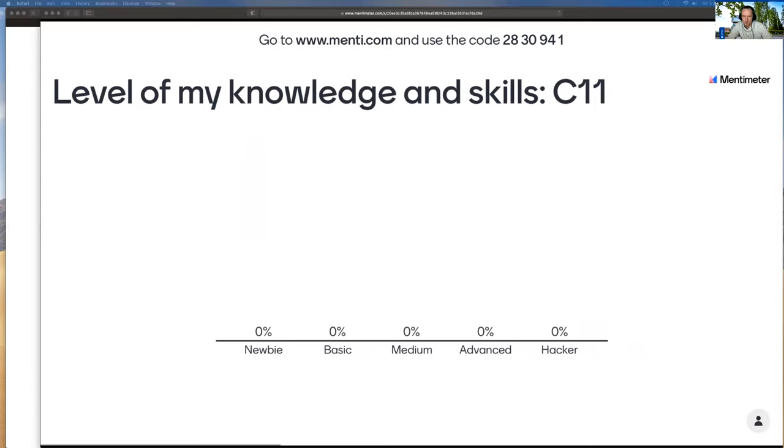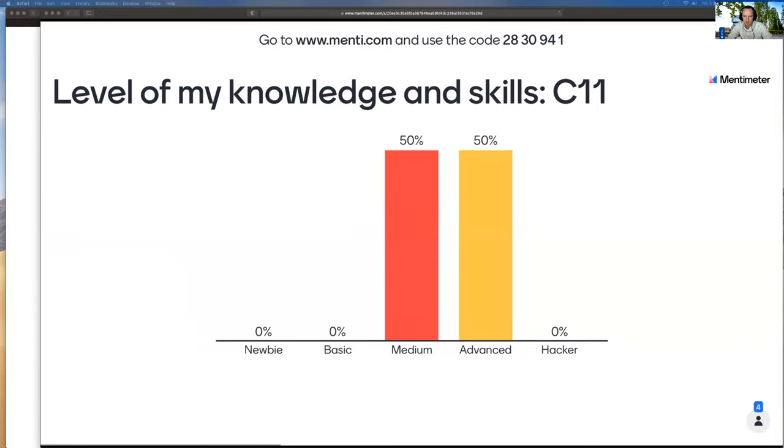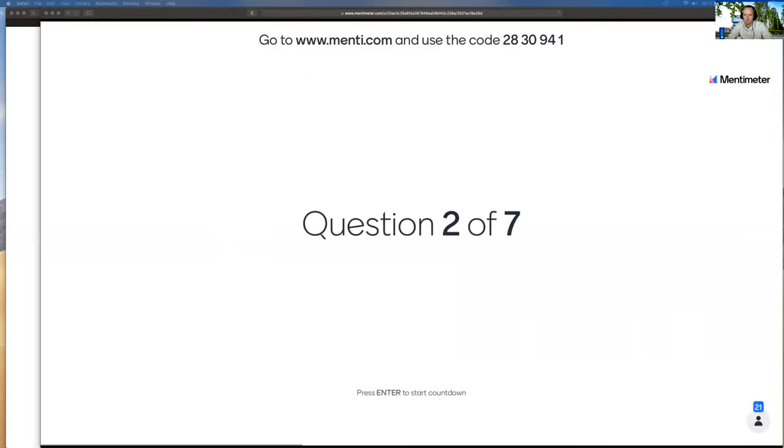So I have two questions about C11 and C++. So can you quickly do this one? How do you rate yourself? All right, sounds good. So somewhat skewed bell curve, but towards the good side. That sounds good. All right, another question.